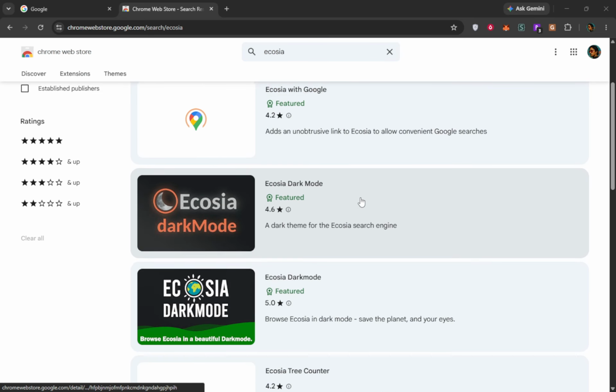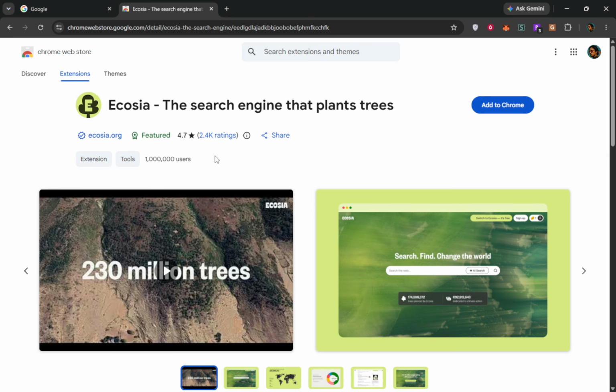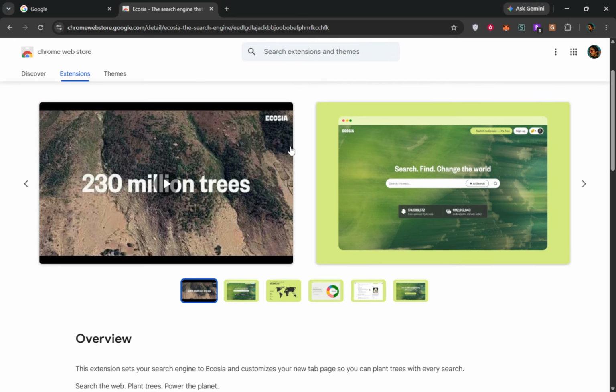In the Chrome Web Store search bar, type in Ecosia. When the results appear, look for the extension called Ecosia, the search engine that plants trees. Be sure to select the correct listing so you install the official extension.